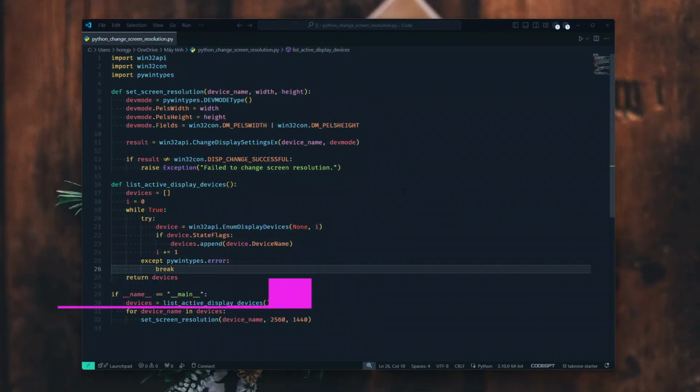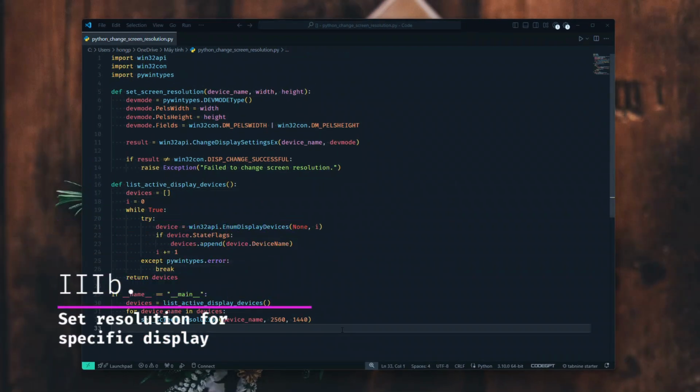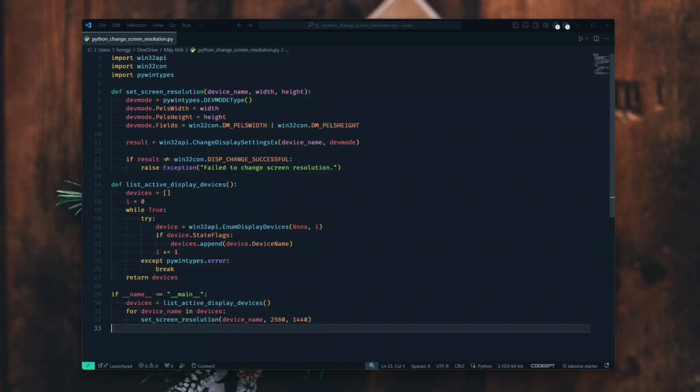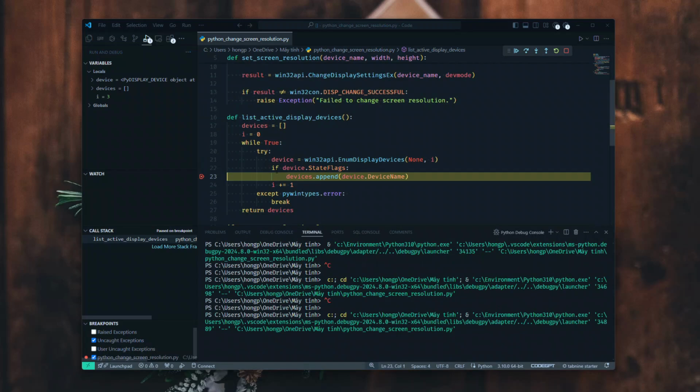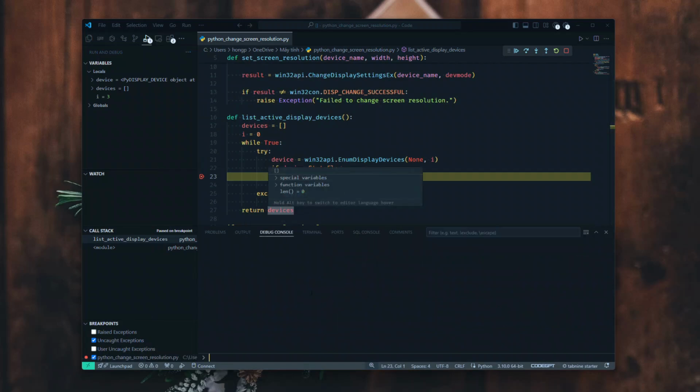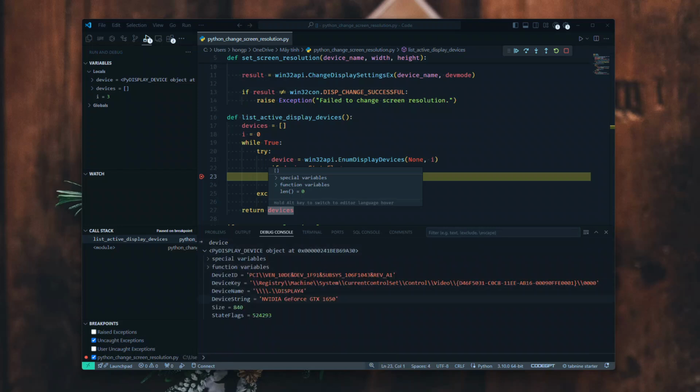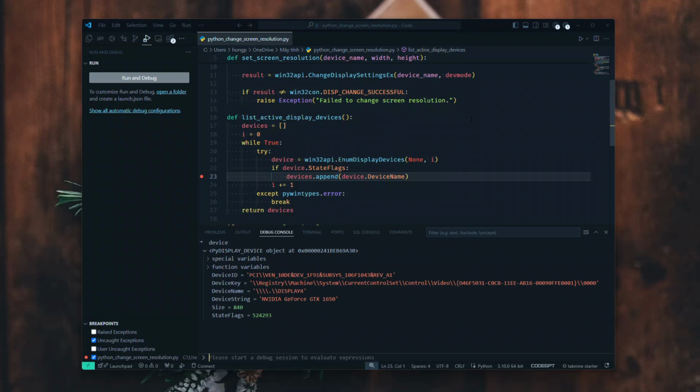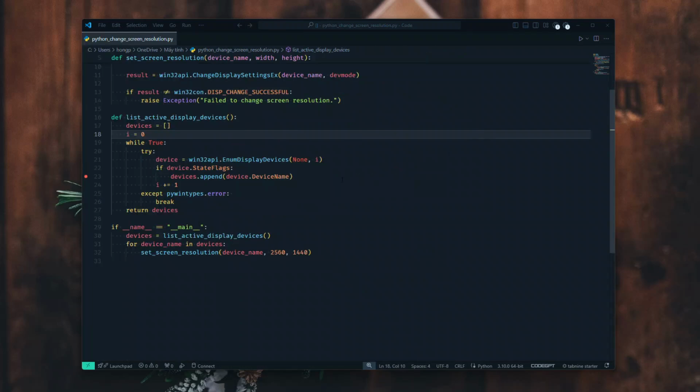And if you want to change the resolution for a specific device, you need to know exactly which device you are dealing with. So I will put a breakpoint here, and then press F5 to run the script again. Now in the debug console, we'll bring out device information. The device string will give you a hint about which display device it is. Another option is to try the devices one by one.